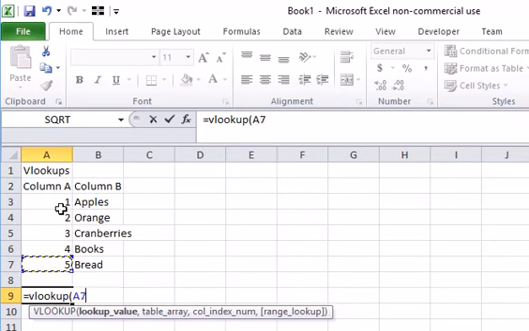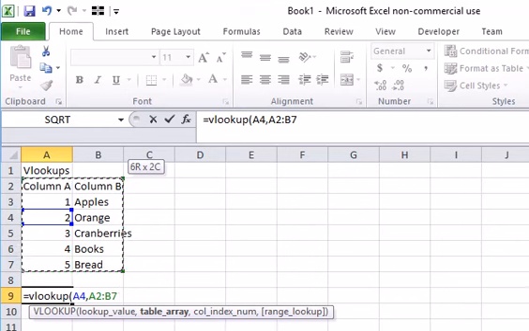and to put together a Vlookup, you do Vlookup, and we want to look up, let's see, what is the code for oranges, or what is the item for code 2. There we go, and now let's select a column, and we want to bring back column number 2, and false.